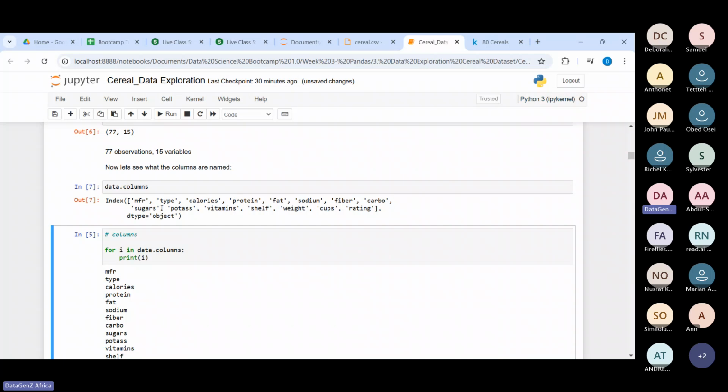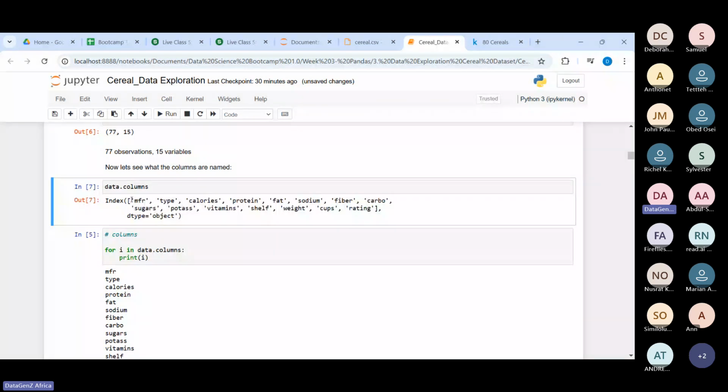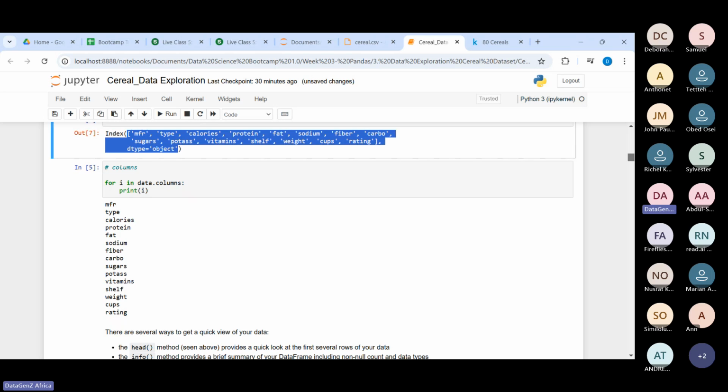During the first week, we looked at the variables, data types, the loops, and all of that. So if you have this list and you want to get out the individual column names without this index, you know that this is a list. So you can loop through this list and print out each of the column names, and then you get the individual column names.